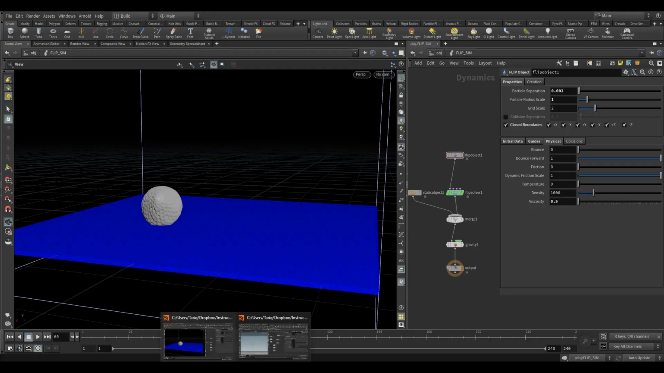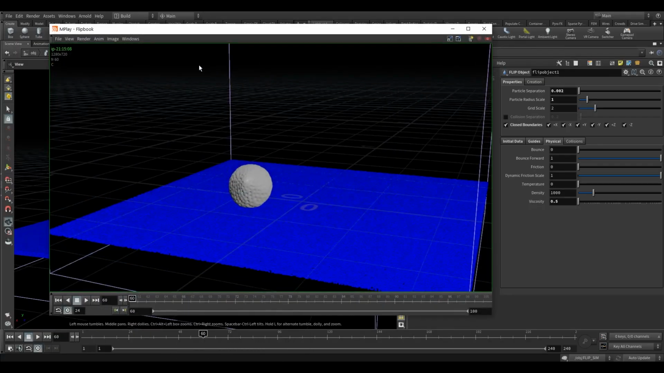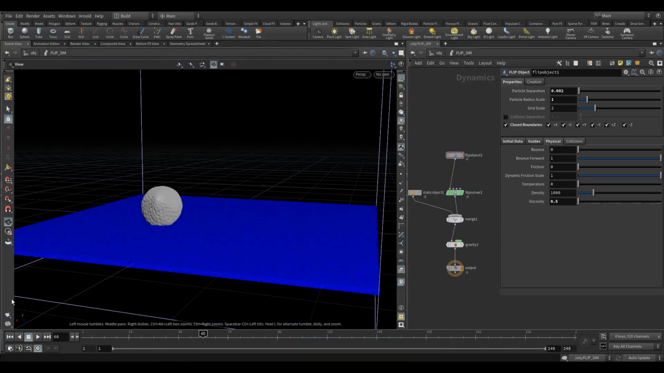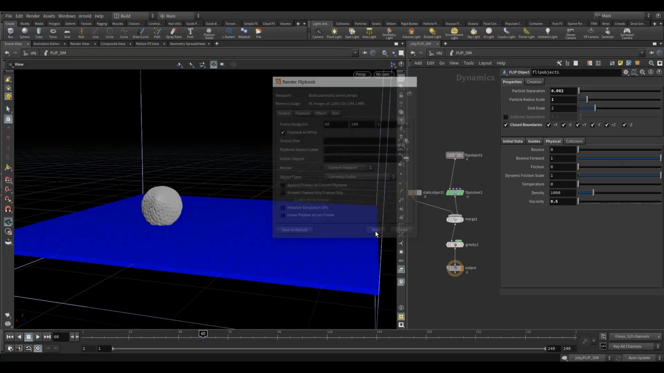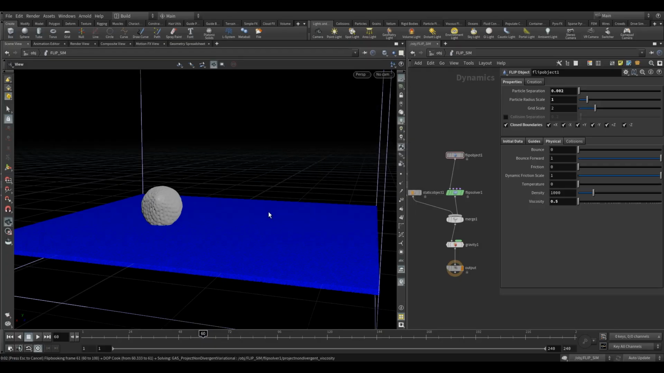So remember, if we go back, find our flipbook, go to render and new sequence, you won't see anything change, but hopefully now when I run another flipbook, it won't go over this one. And I'm going to come here, flipbook with new setting, 60 to 100, that's fine, start, and let's see how that comes out.